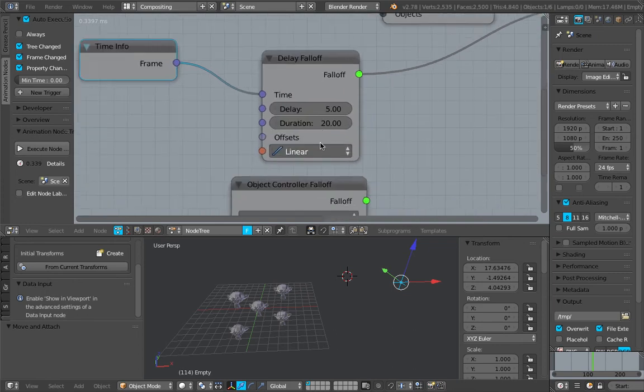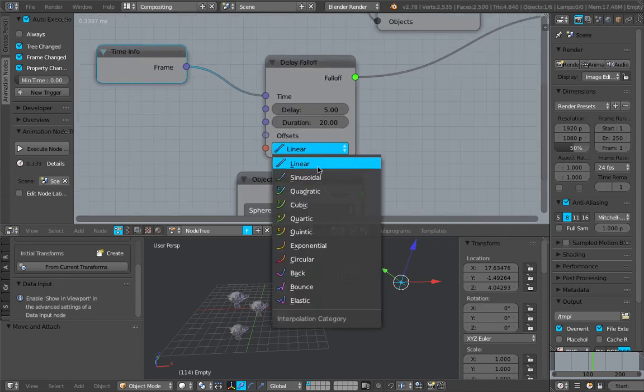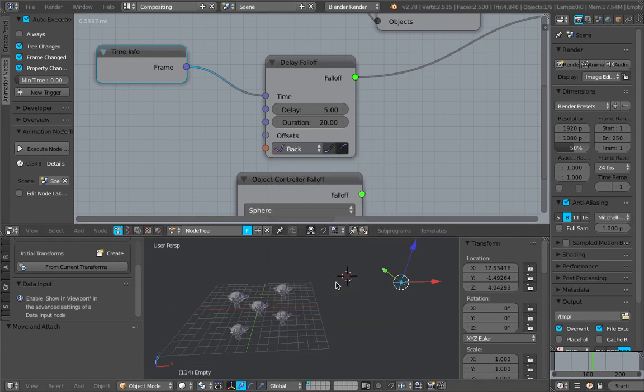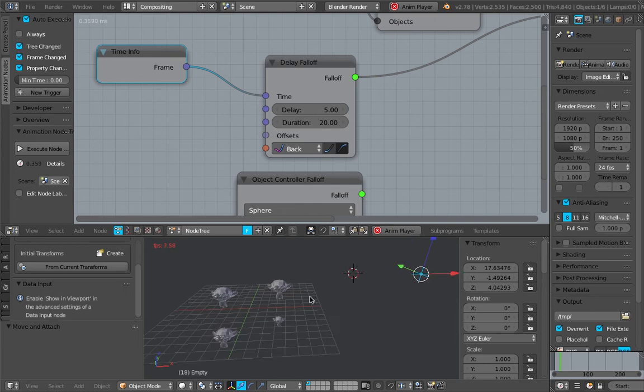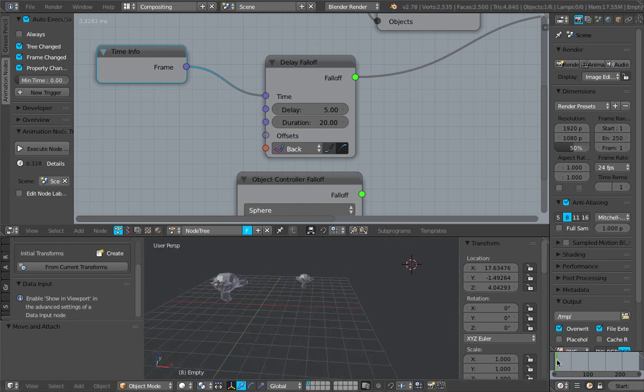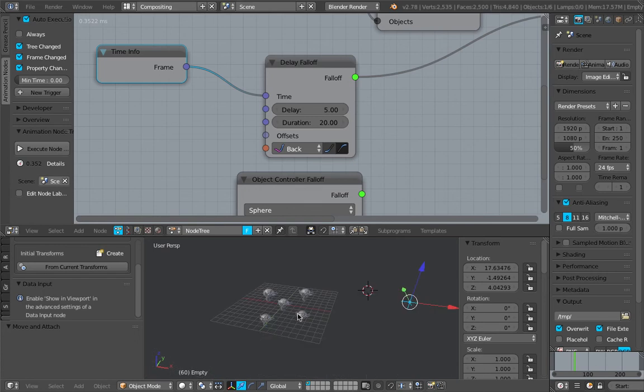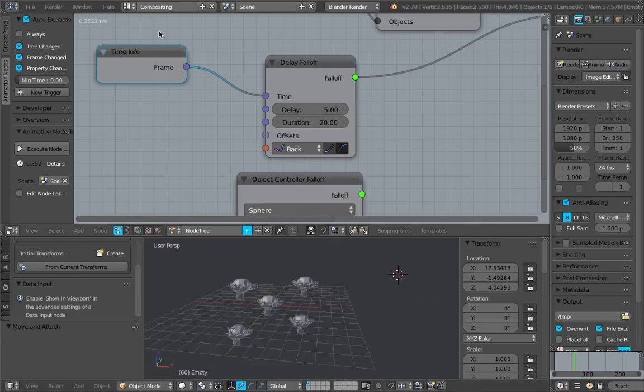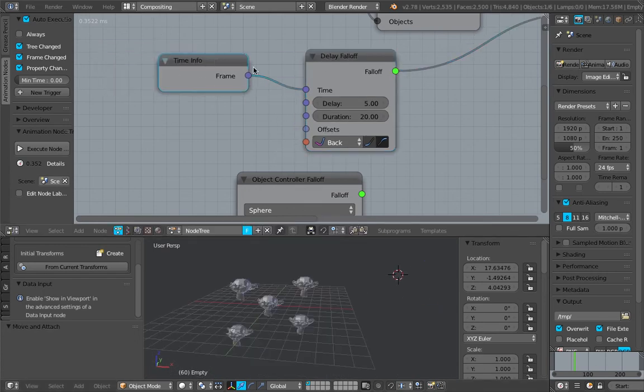And even cooler is actually this linear, elastic, back and bounce. Try using back, and then you're gonna have some very subtle effects, where the animation is offset, overshoots, and then it settles. So that's a really nice effect, especially if you have a lot of objects. This delay is very, very handy.